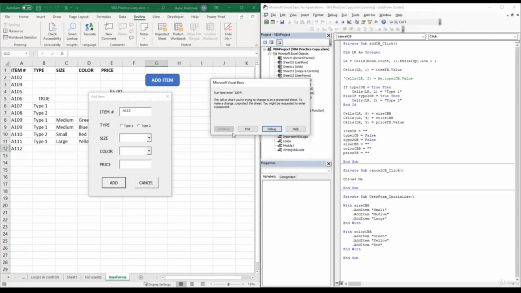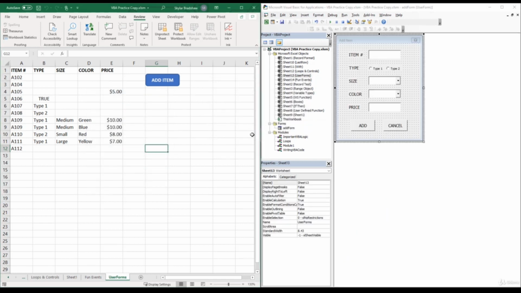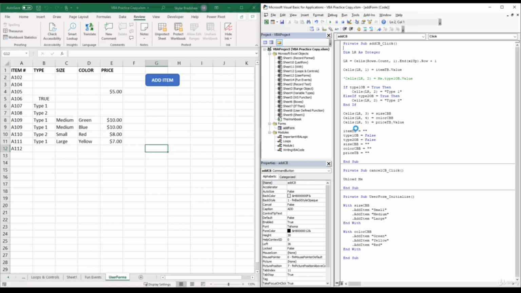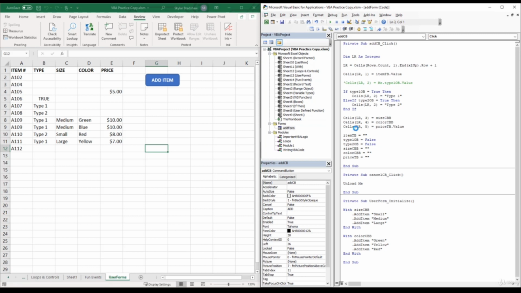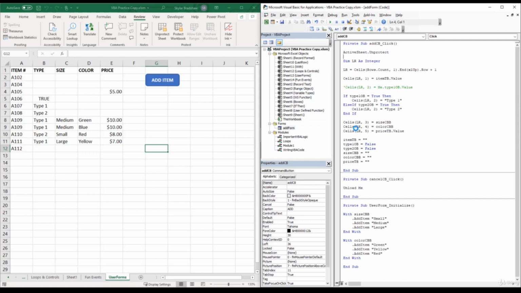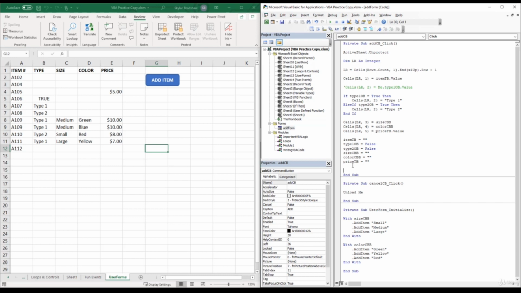So let's go ahead and click End. And within our Add Button module, at the very beginning of this sub, we can type in ActiveSheet.Unprotect. And this will unprotect the sheet, allowing our code to insert values within the spreadsheet. And then after our code is completed, at the very end of this sub, we can protect the sheet.